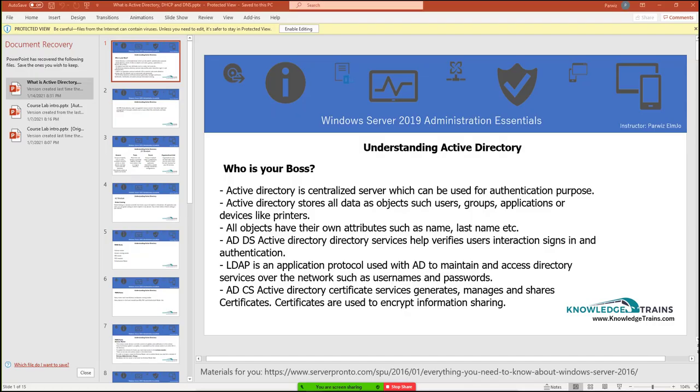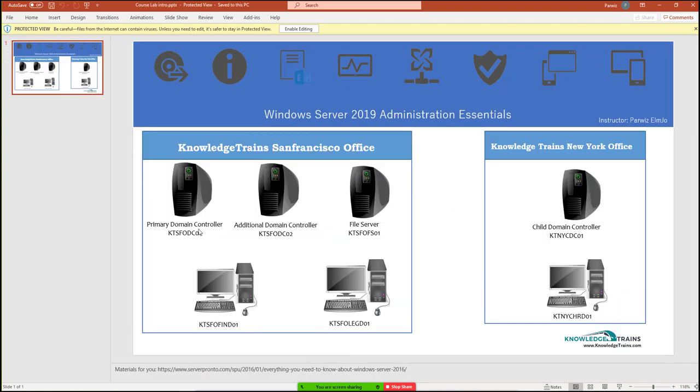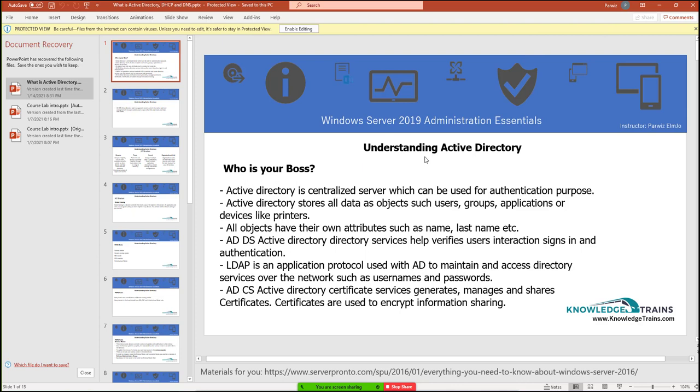Alright, so one of the important topics that we will cover today is Active Directory. Before I actually start Active Directory, we will look at our lab again. In our lab, this is our San Francisco office and this is our New York office. As you can see here, we have something called a primary domain controller. Before we start installing this domain controller, let's just learn about it.